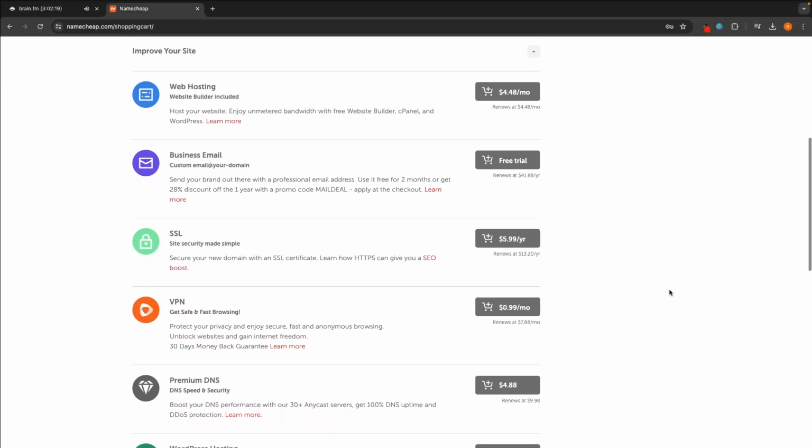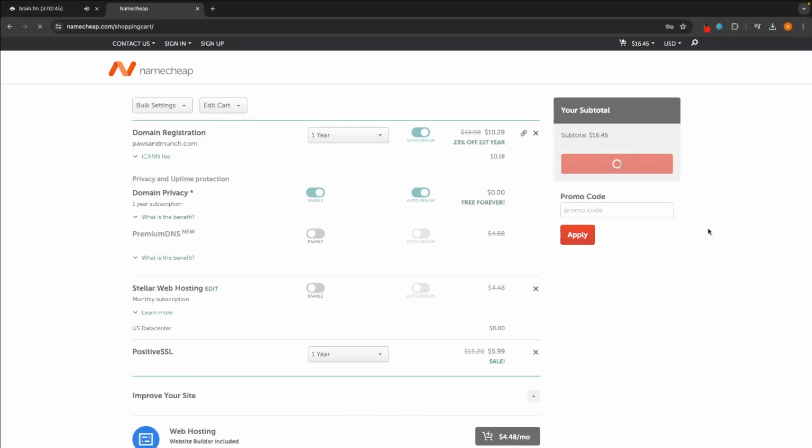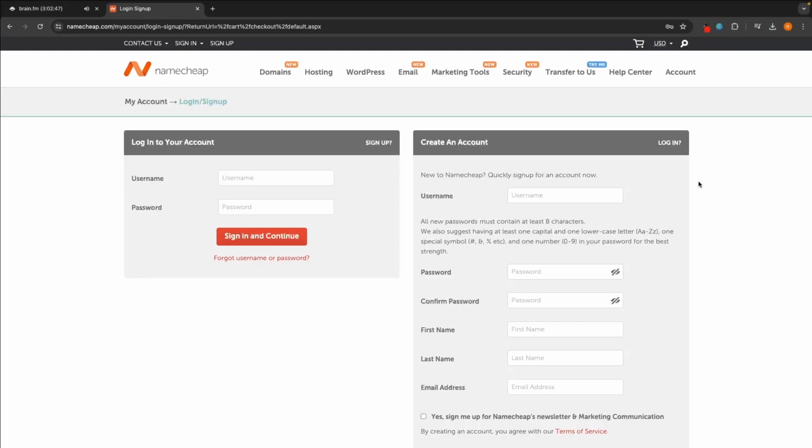On Namecheap, this is $5.99 for the first year, which is once again less expensive than most other domain registrars. Let's go ahead and add this to the basket. The total price is then going to be shown here, so let's now click confirm order and we can now create our Namecheap account. So that is how you can buy a domain step by step.